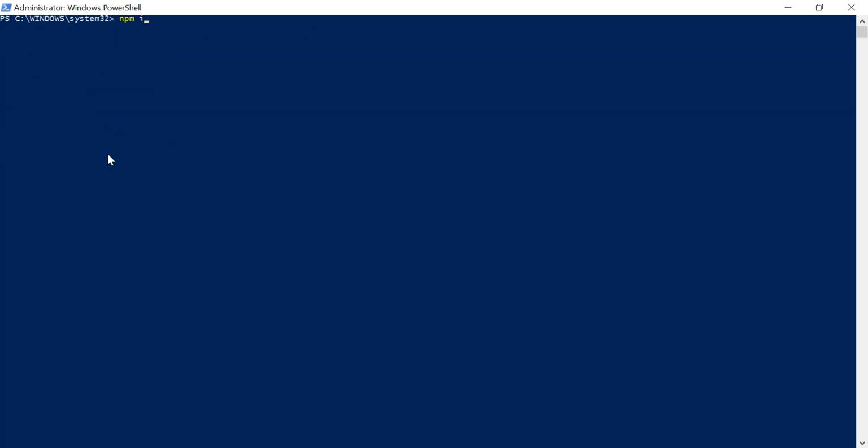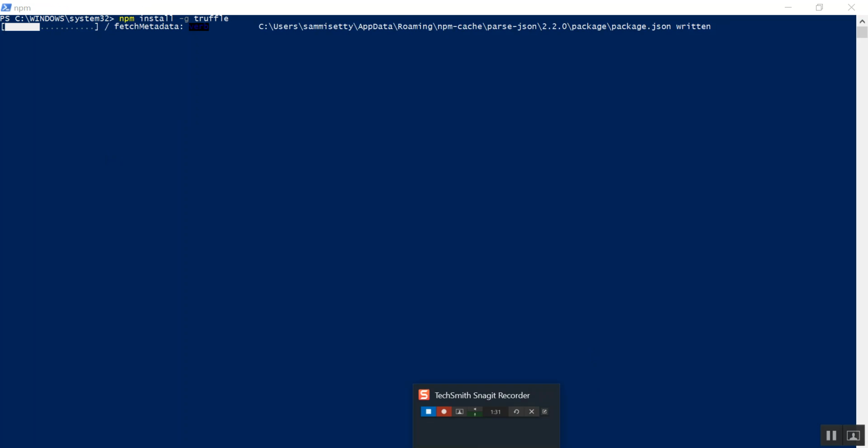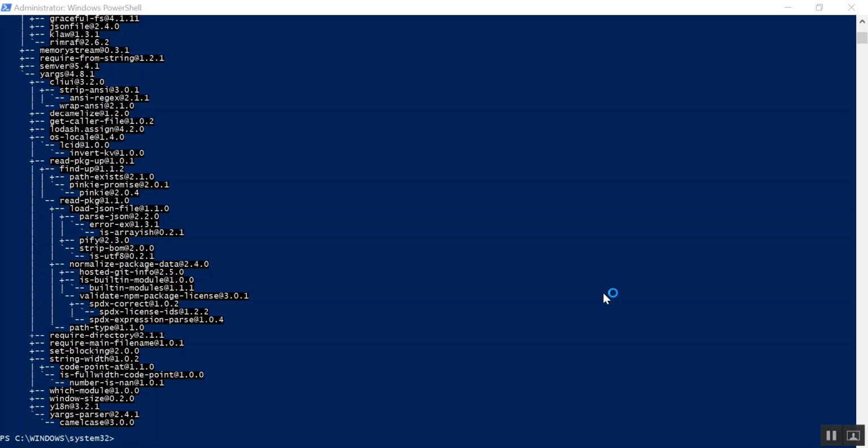The next thing is to install Truffle. We'll install with the command npm install -g truffle. The flag -g indicates we are installing it globally. This will take a little time. So we can now see the npm truffle command got completed. It installed Truffle.